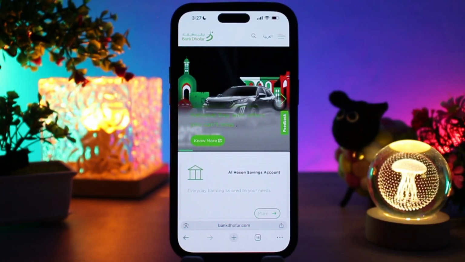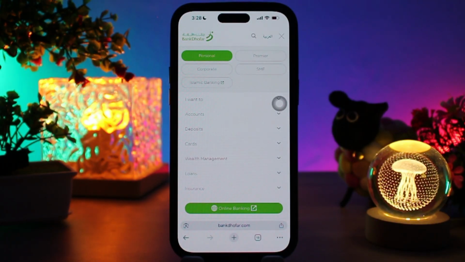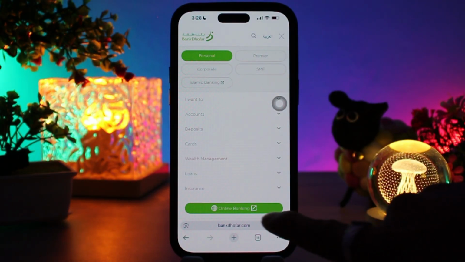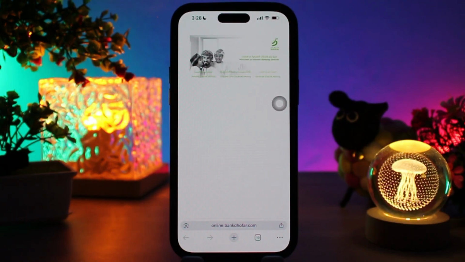Then once you're inside the home screen or the home page of the Bank Dhofar, what you need to do now is tap on the three horizontal bars at the top right corner of the screen. And now on tapping it, here you'll find an option that says online banking. Simply tap on that. And on tapping it, you'll be prompted to the login page.